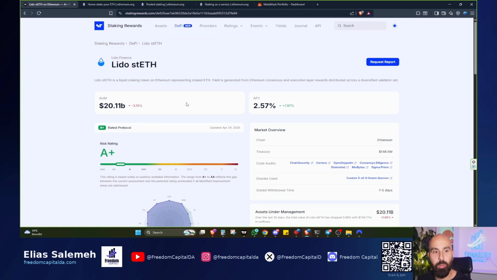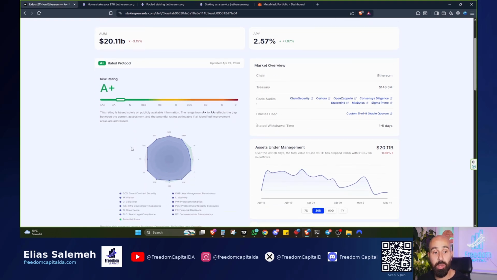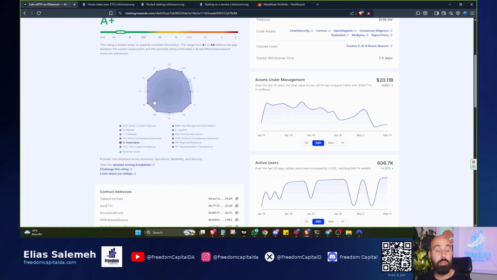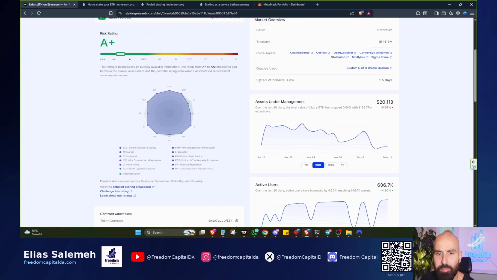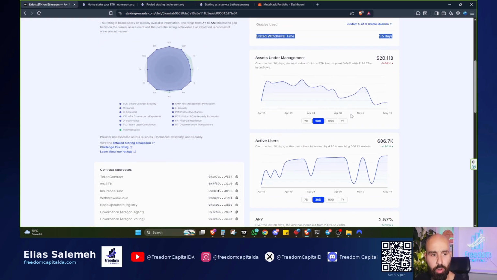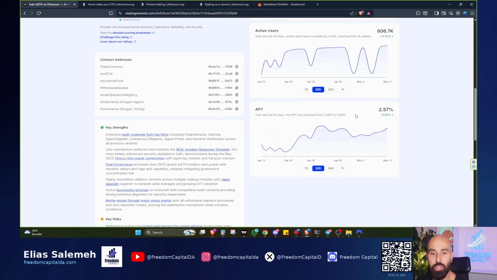Here you get more information. The total assets under management is 20 billion. The rating is A+, and this is the rating of the Staking Rewards website itself, and they rate the network based on multiple different criteria. Here you have information on the stated withdrawal time. So this is the unbonding period that we were talking about. It ranges between 1 to 5 days. And you get basically all the information you need in order to do your research on the specific validator.